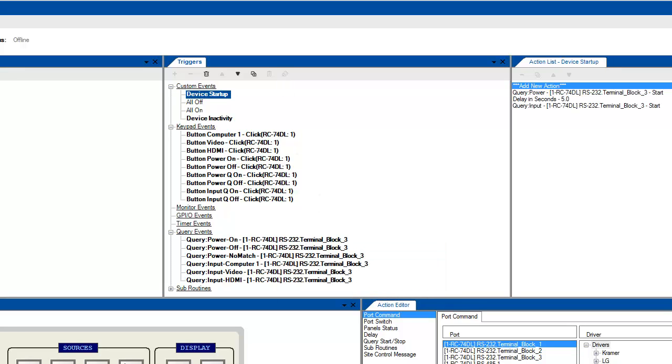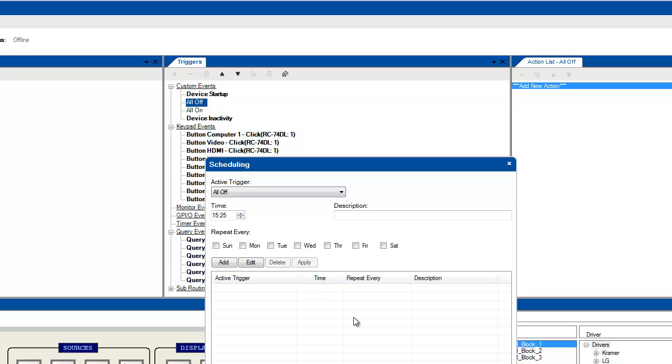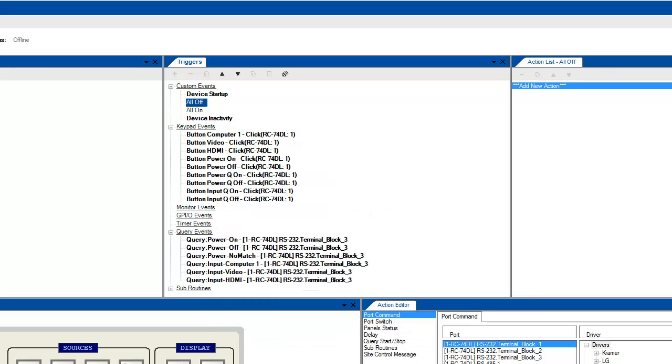All on and all off, and any other newly created custom events will be triggered by a schedule. Editing one of these events will open up a scheduler in which you can decide at what time and at what days of the week you want this event to be triggered.